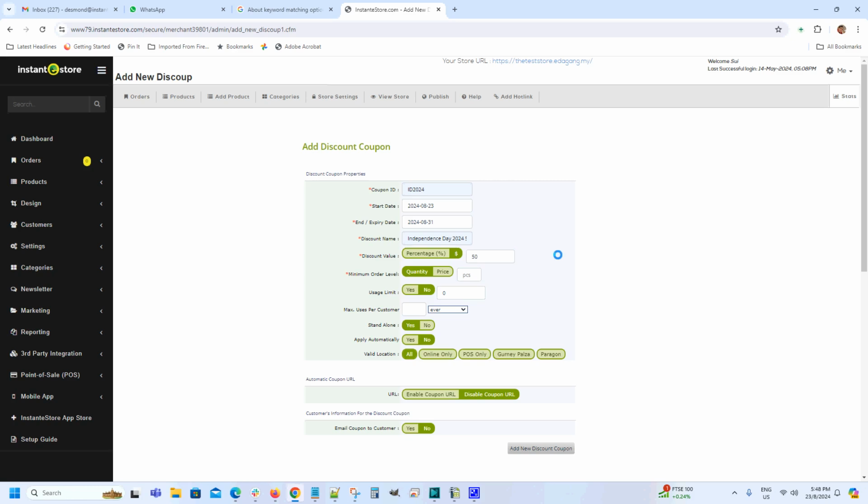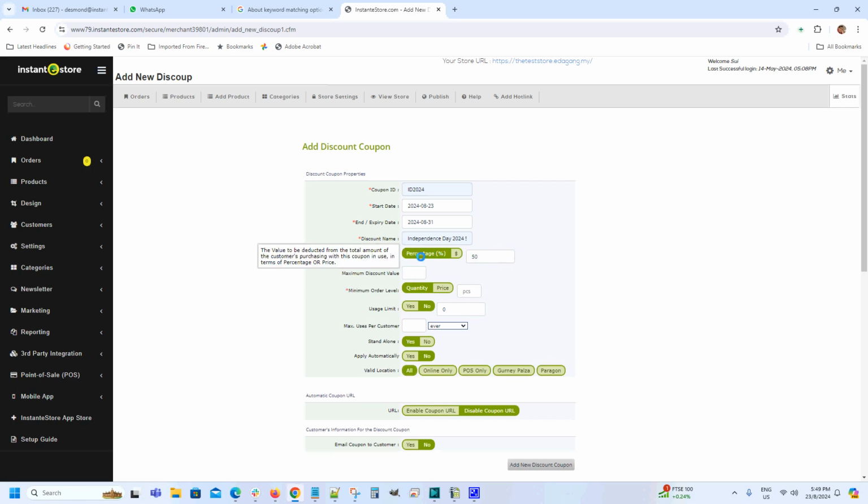Now be careful when you set this, because say your item is $50 and you give a $50 monetary discount, which means your customers can get the item for free. So be careful when setting this. I'm going to set this to 50% discount.